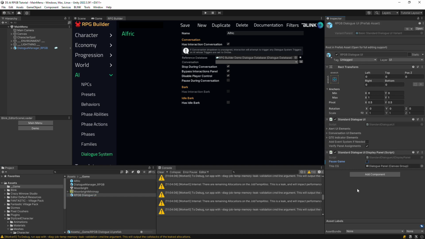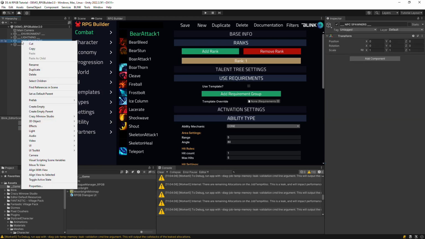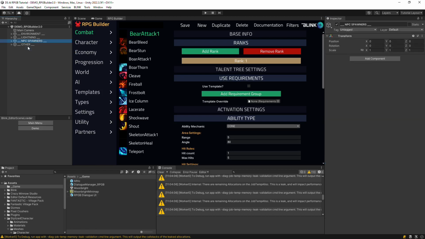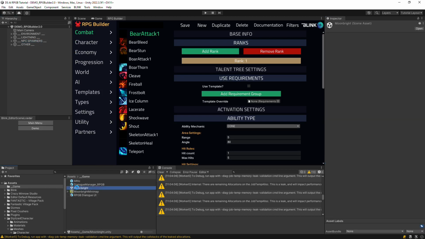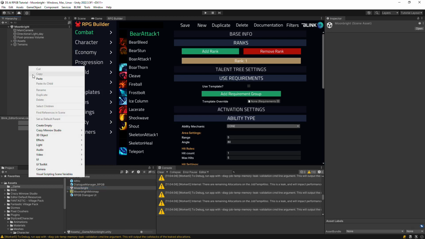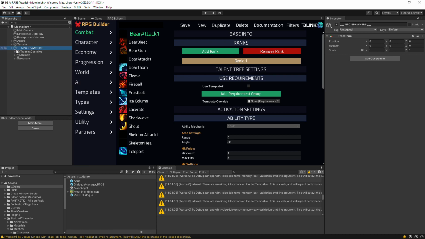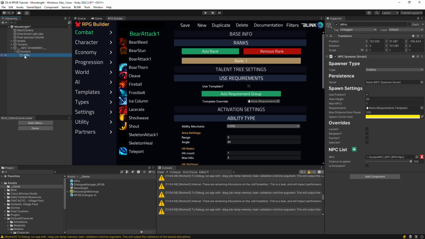Now let's set up Alfric's spawn point. Open up the demo scene. Copy the NPC spawner's game object to the clipboard. We'll paste this into the village as a quick way to set up the spawner. Delete the spawners we don't need and change the merchant spawner to spawn Alfric instead. I've already picked out some coordinates for him, so we'll set those here, and then we'll set the NPC asset at the bottom.